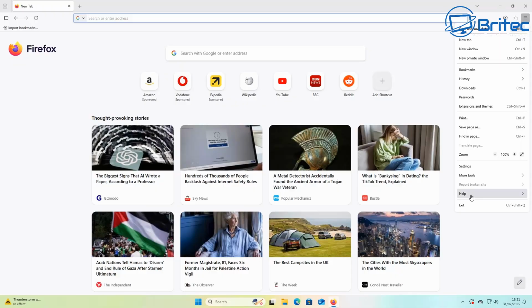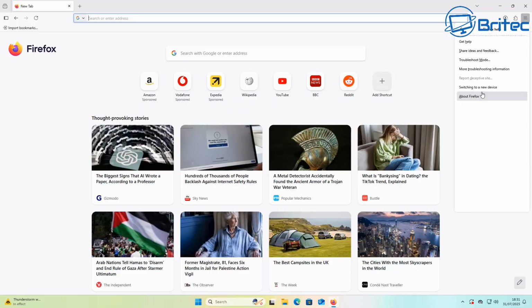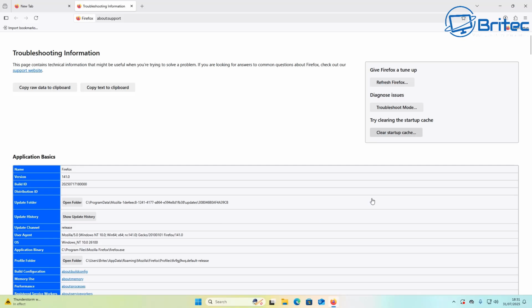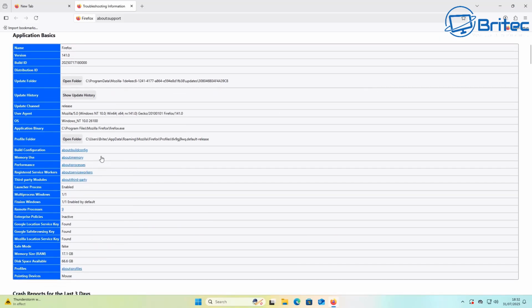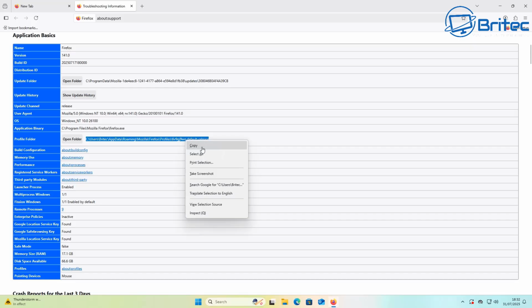But what we're going to do is go back up to the hamburger bar and go to Help, and then go to More troubleshooting information right here. What we're interested in here is the location of the profile folder. We just need to copy this link right here, because we need to have Firefox closed for this to work. So let's click on copy.